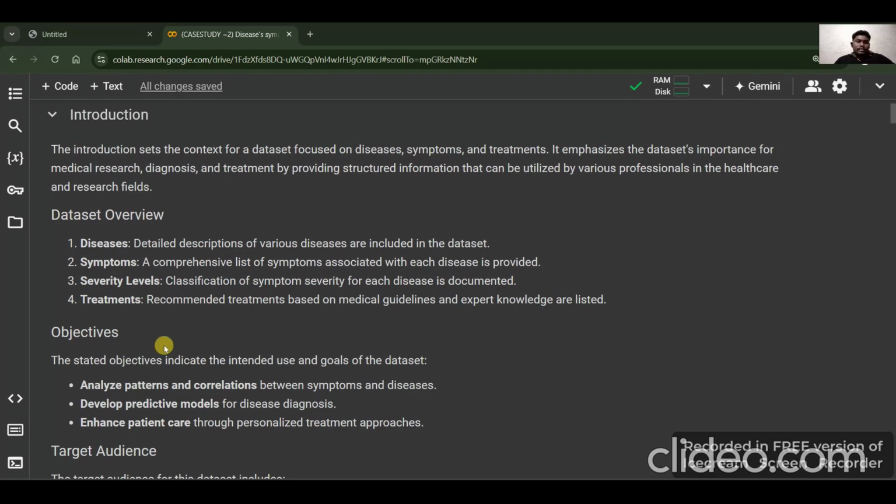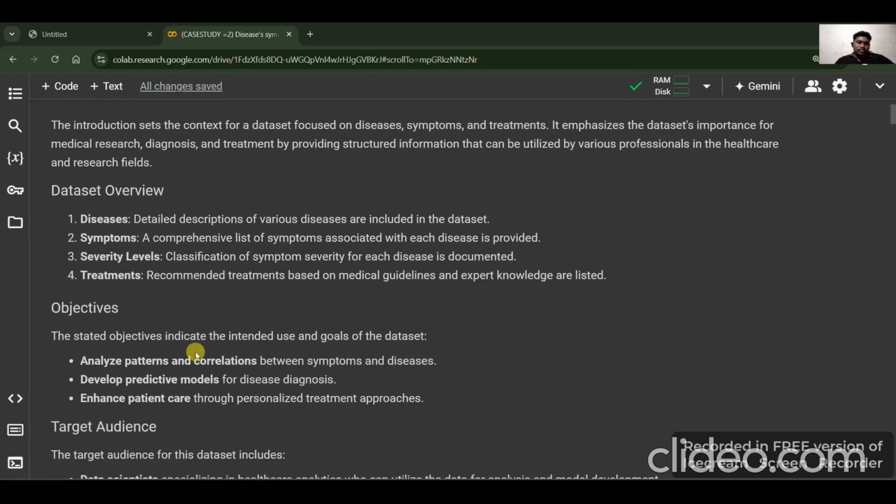Then the objectives. The objectives indicate the intended use and goals of the dataset: analyze patterns and correlation between symptoms and disease, develop predictive models for disease diagnosis, and enhance patient care through personalized treatment approaches.